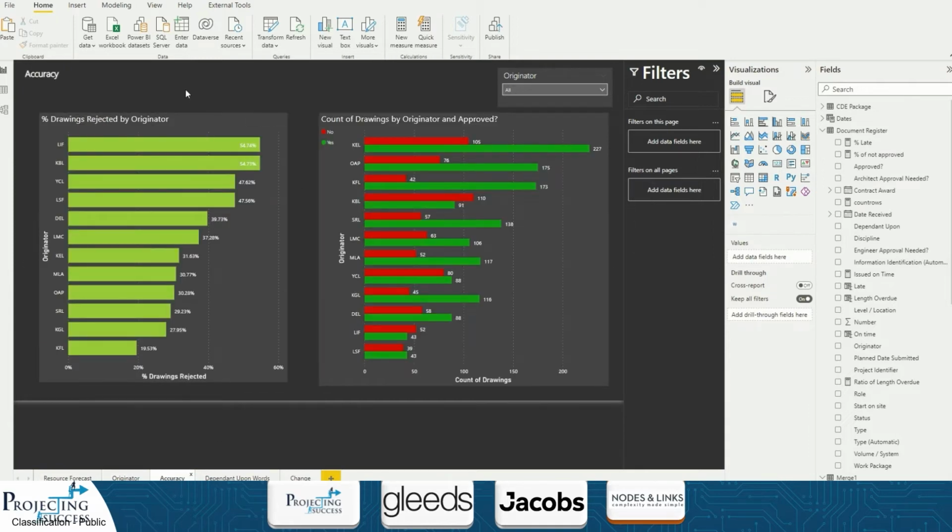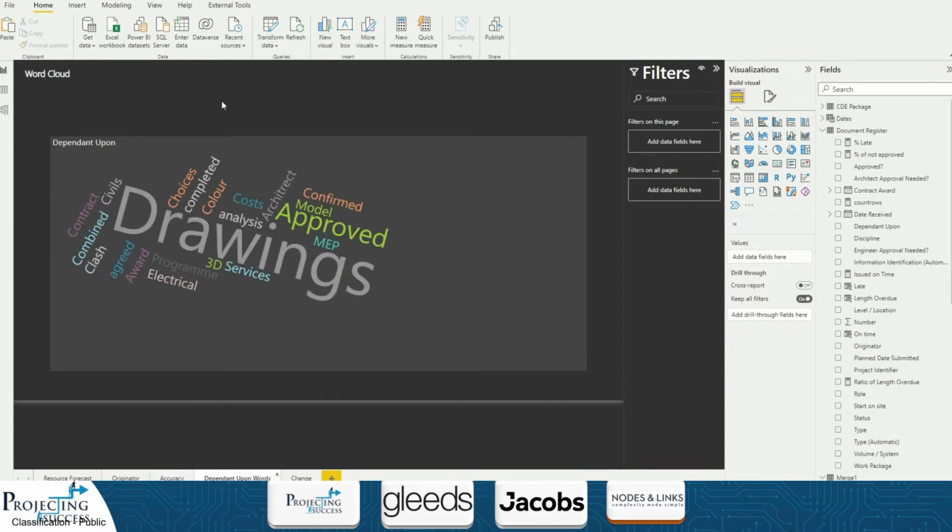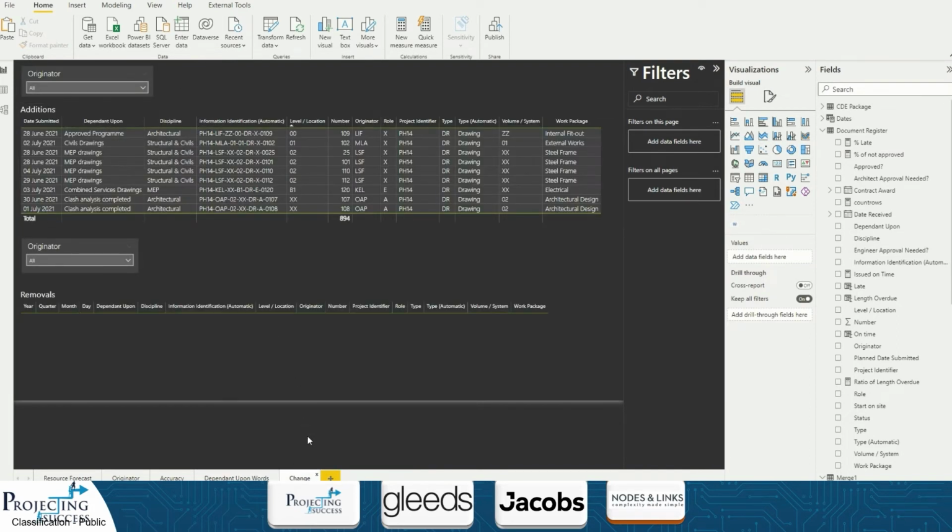We've also answered the accuracy of our originators. So percentage of drawings rejected by originator. This would show how accurate their drawings are, whether they're rejected or not. And we've also got a count here of yes and no's. So our dependent upon field, we've created a word cloud where the bigger the word, the more it's used. And this will be effective in creating a drop down eventually of options basically. And the last tab, we've got change. So any additions will be in this table here. Any removals will be in here.